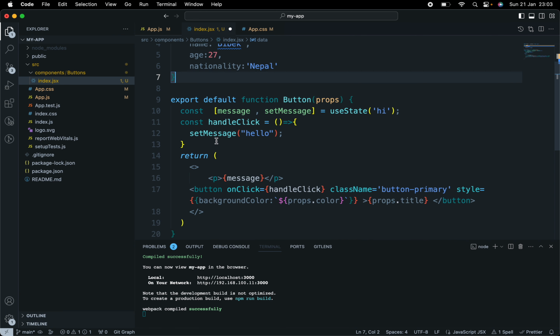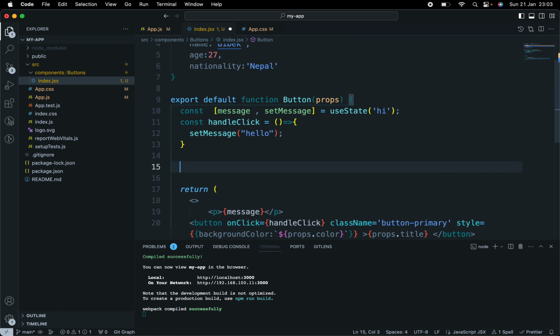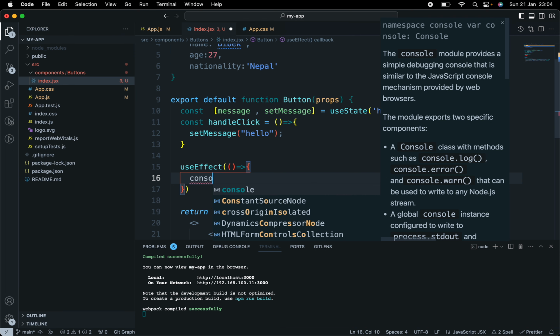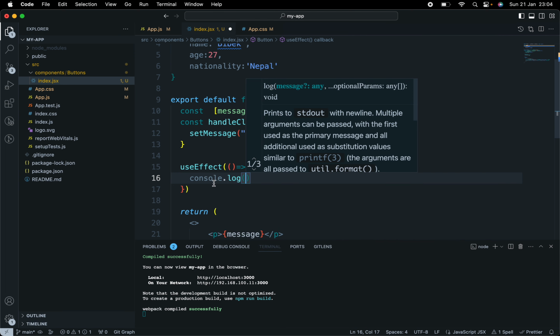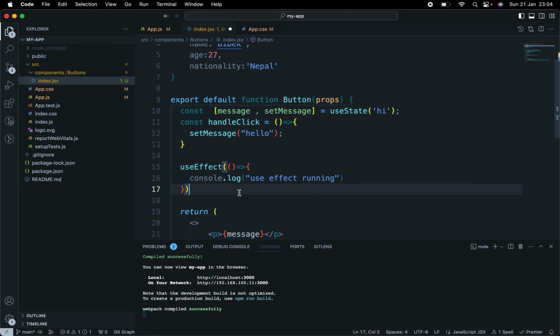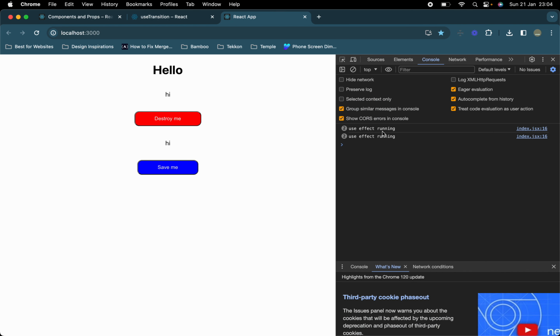Now what I'm going to do is create a useEffect. So inside here, in the same component, I'm going to say useEffect like this. What I'm going to do now is nothing, let's just do a console.log. So I'll just say console.log and say useEffect running. If I save this and go inside my browser, you can see I get useEffect running. Okay, so if I just refresh it, I get useEffect running.